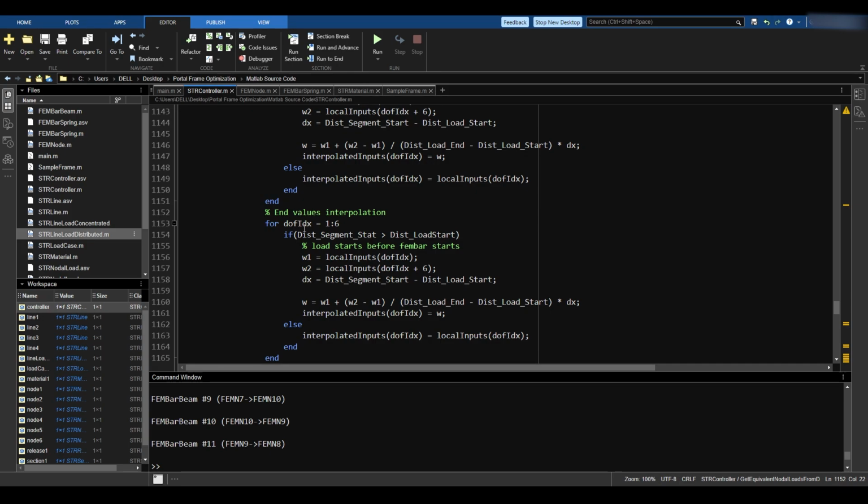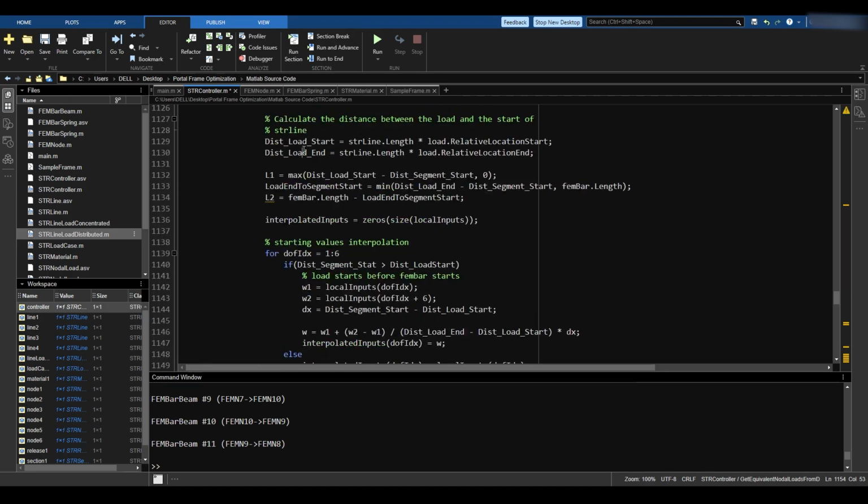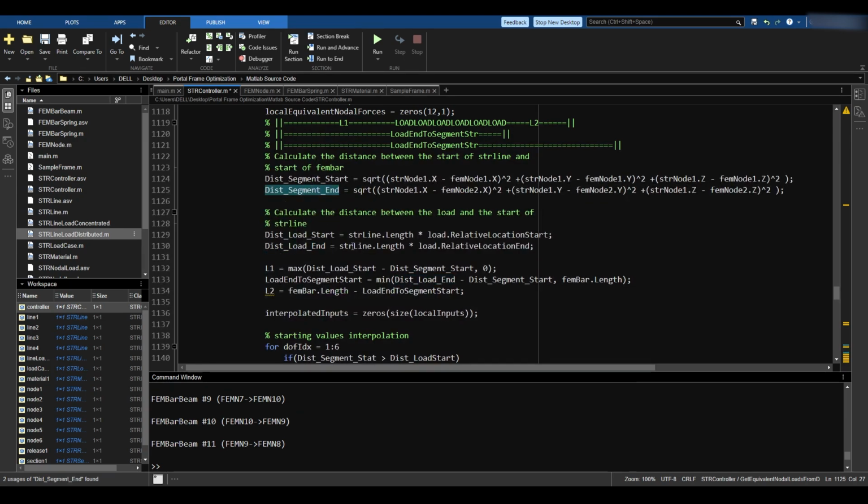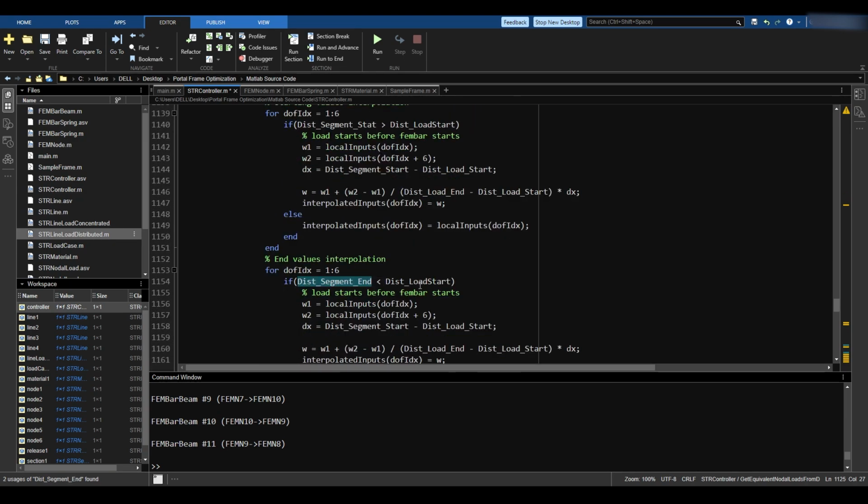Now, since we're talking about end values, I still have degrees of freedom 1 to 6. So I need to perform interpolation to get the value of the load at the end of the fem bar. This happens if the fem bar ends before the load ends. That is the reason why I needed this. Now I just noticed a small error. There is an underscore missing here. So let's underscore that. And this becomes distributed load end.